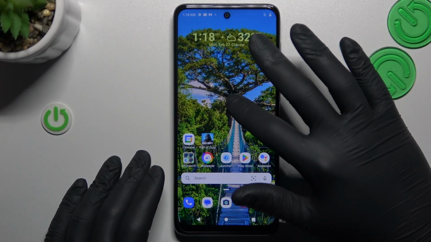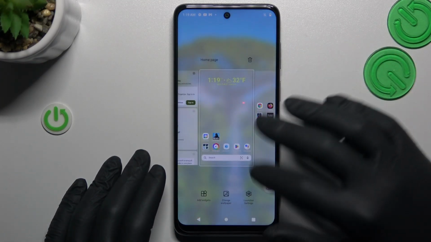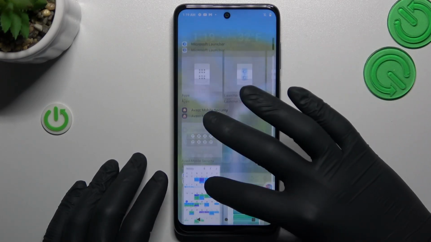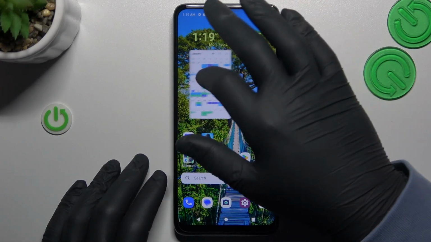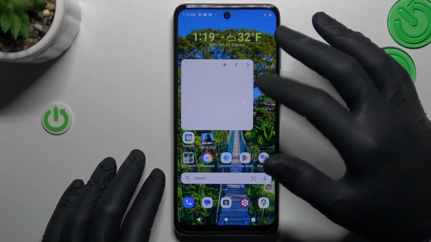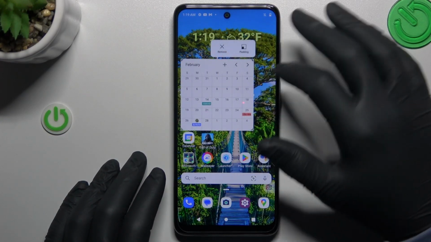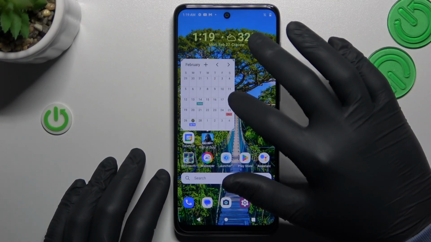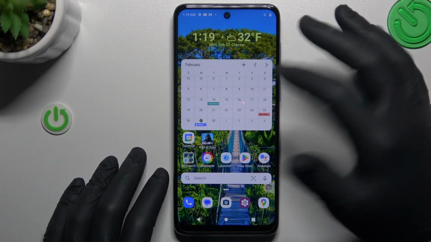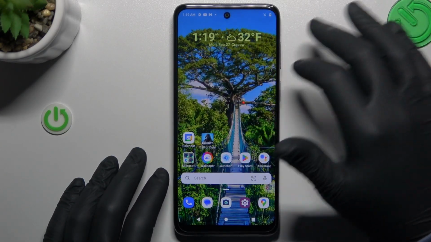If you want to add any, just hold the finger on the home screen and choose Add Widgets. Now just choose your desired one, hold it and choose a place for it. Tap on the Create and that's it. If you want to resize this widget, hold the finger again and use those little edges to change the size of it. If you want to remove it, hold the finger and tap on the remove.